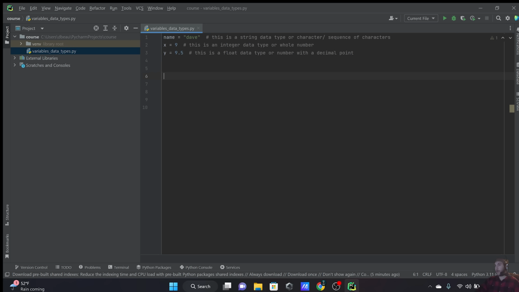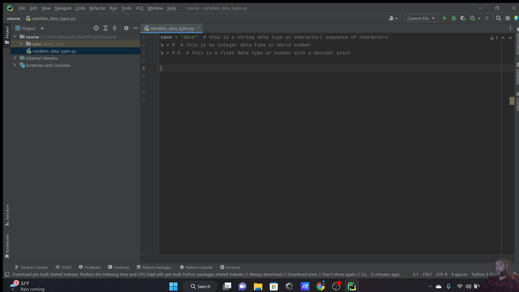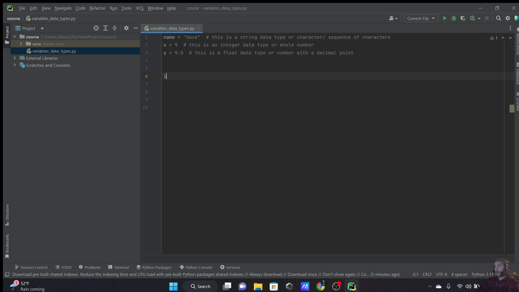Okay, now let's talk about the fourth data type, which is a Boolean. Okay, so what I'm going to do is create a variable called is_day, and I'm going to set that equal to True, because right now it is daytime where I am, so this is true. And let's go ahead and comment this. We'll say this is a Boolean data type, or true / false value.